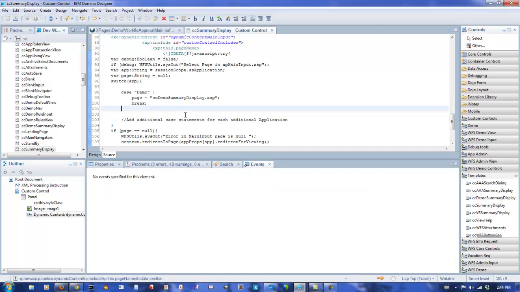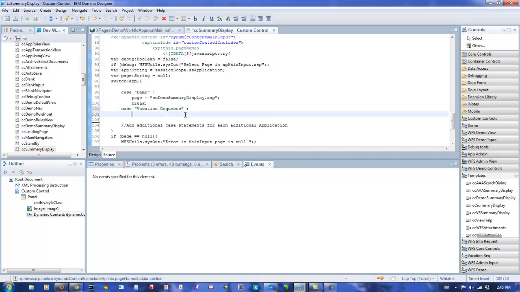And right now, it only displays one application, but we want to display the vacation requests, and so I'm just going to go and set page equals CC VR summary display.